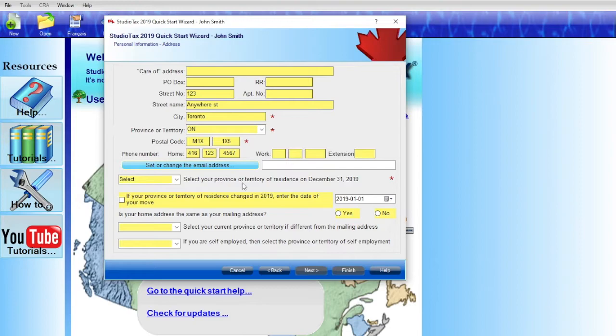Then select the province or territory of your residence on December 31st 2019, which is very important because depending on which province you select, your provincial tax will be calculated based on that. So it's important that you pick the right one. If your province or territory of residence has changed in 2019, then you have to change it in here. If not, then you don't have to do anything there. Just don't check this box if you don't have any change.